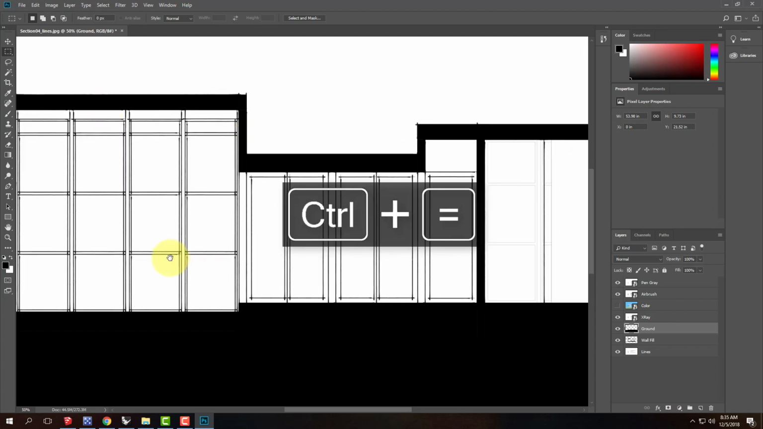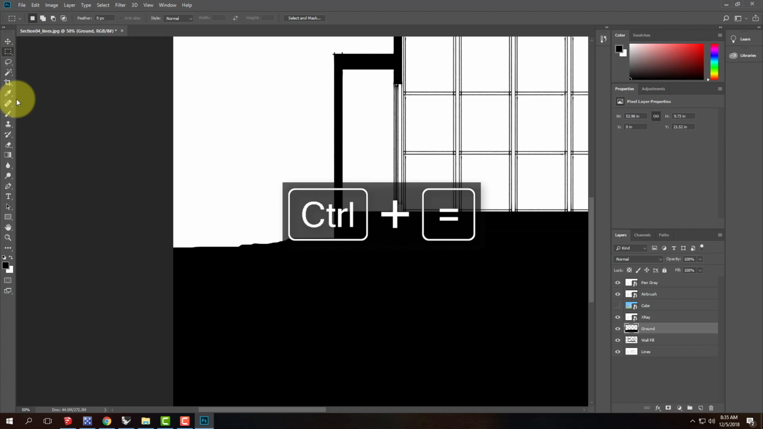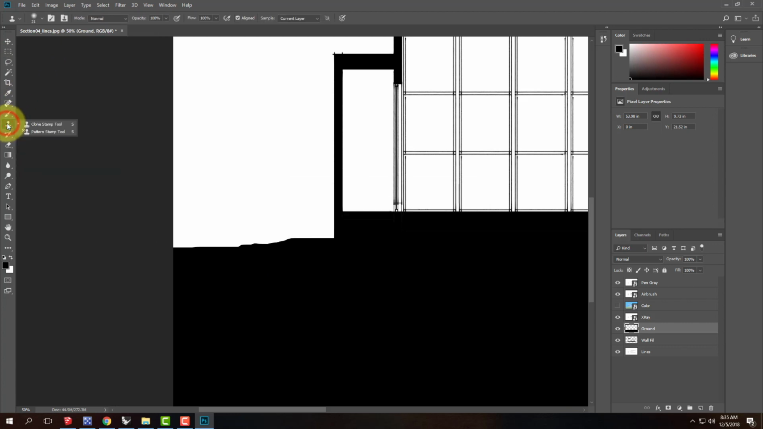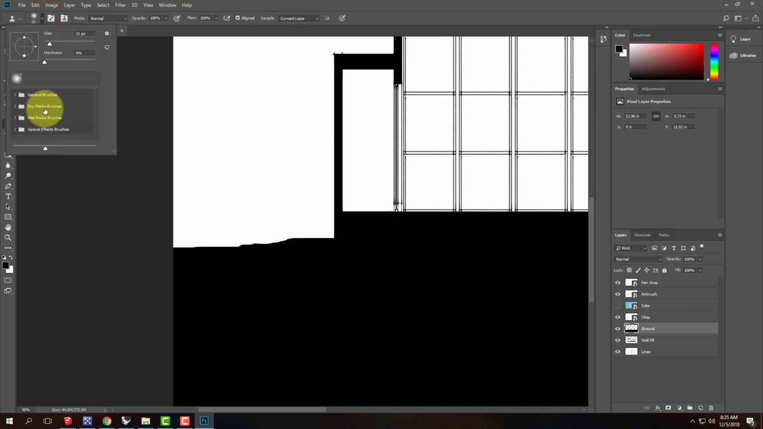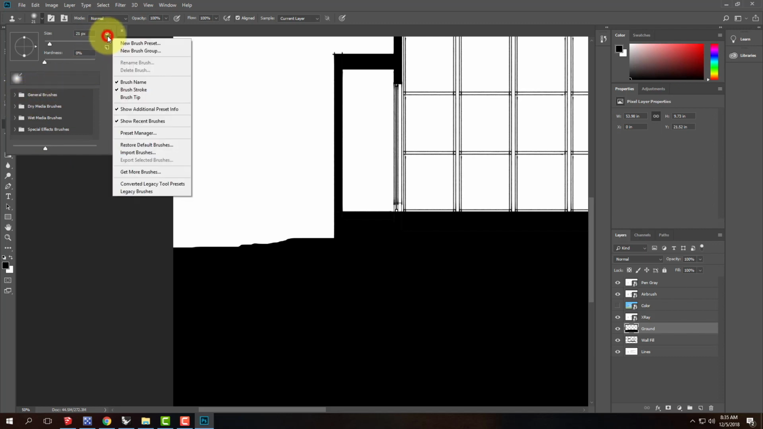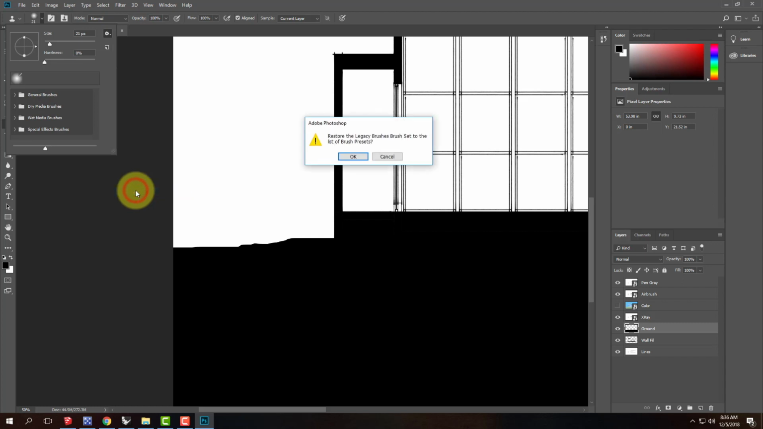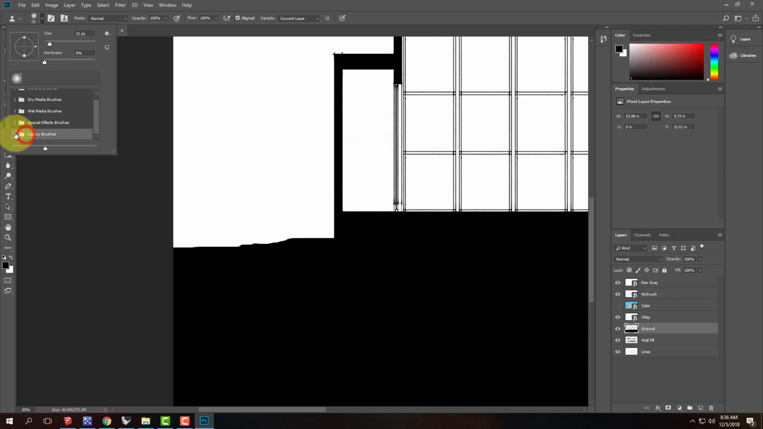So I'll press Control plus to zoom in a little bit. I'm going to use my clone stamp tool right here. And again, I'm going to be on the ground layer. I'm going to change my brush to be the grass brush, which of course they got rid of. So I need to come back to Legacy Brushes. There we go. There's my legacy brushes. And inside of there is my grass brush.